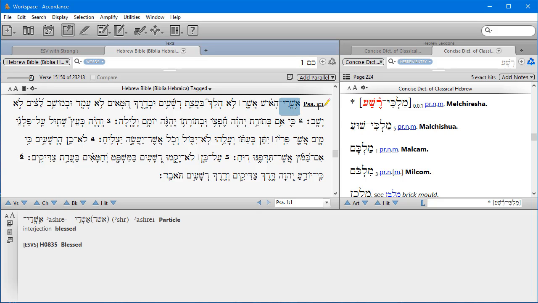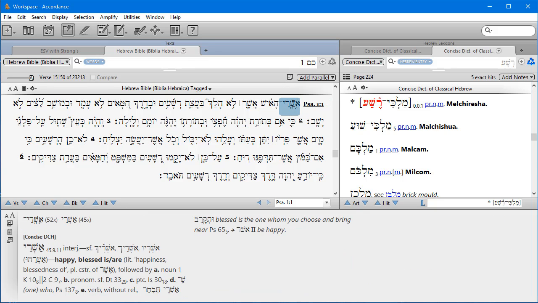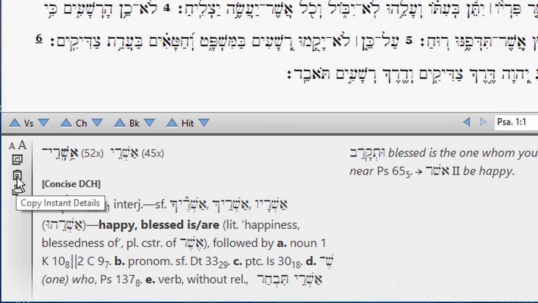The Instant Details will show the information for a word just by hovering over it. So notice I start at the beginning of Psalm 1 up here. I'm highlighting the very first word. It gives me the instant details down in a separate window. If I hit Control, like I did before, it will bring up the full Concise Dictionary of Classical Hebrew entry for it. Now, in order to be able to copy that information, I need to hit Shift, and when I hit Shift, then I can come down and click on the Copy Instant Details clipboard here.